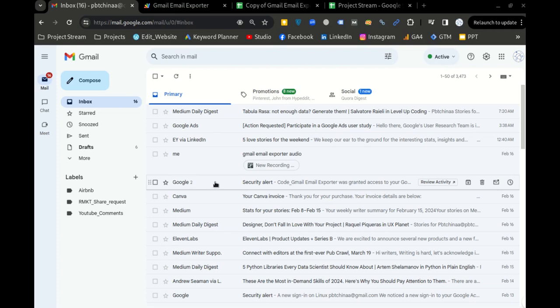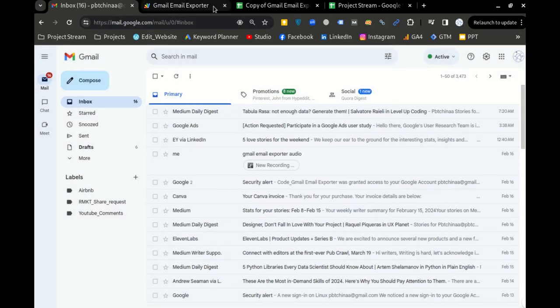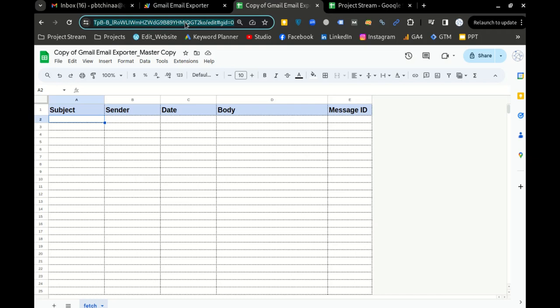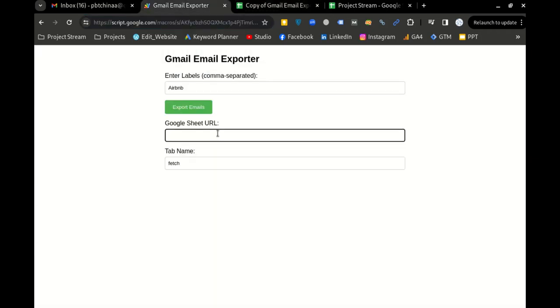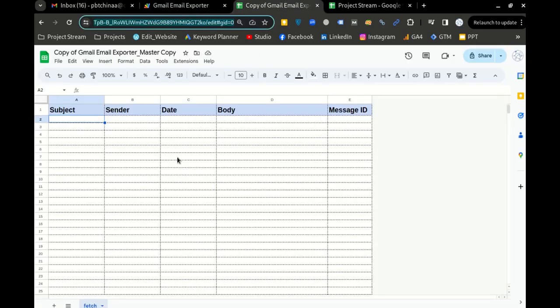Here is what you will be able to do after watching this video. Copy the label from your Gmail account like this and go to the web application. Enter the label here, then copy the Google Sheet URL from where you want your emails to be exported to. Paste it here and then just click export and you will see the data will start populating. If you want to know more, keep watching.